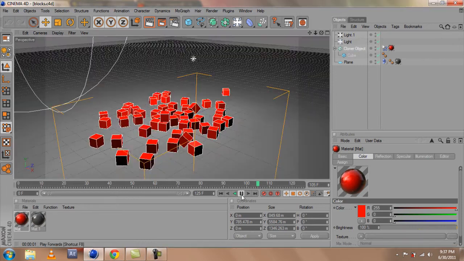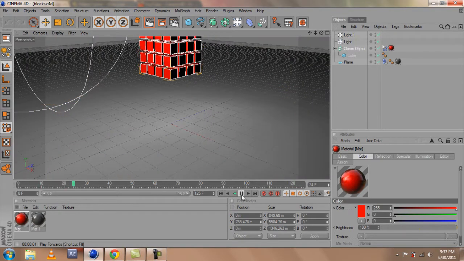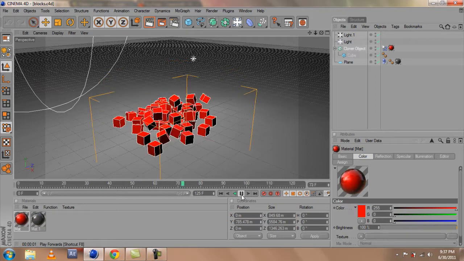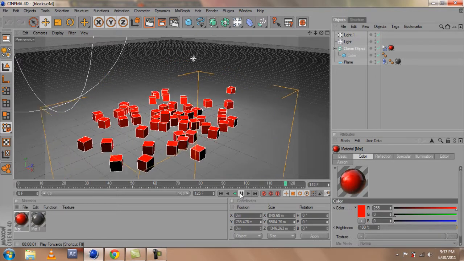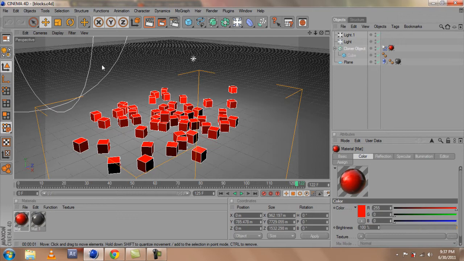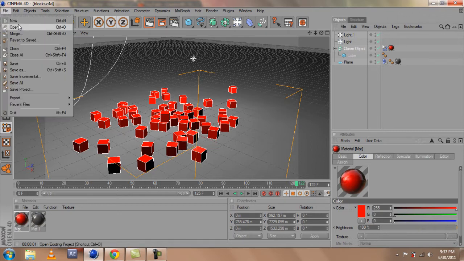So the scene I've set up right now is just some cubes bouncing, a little bounce, and they just fall around with some physics. So it's very simple to do. First, we're going to create a new document.